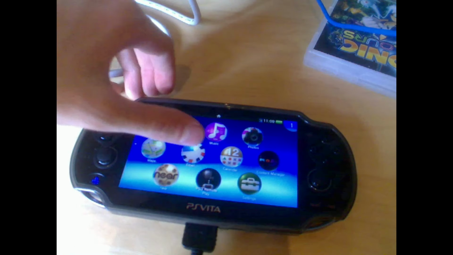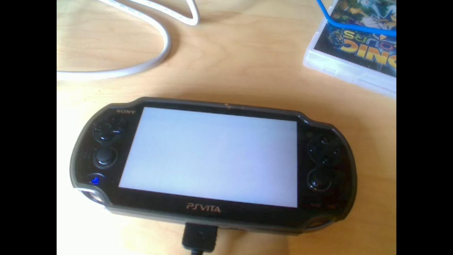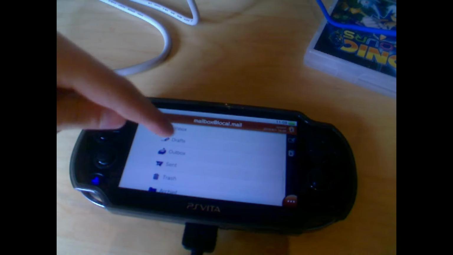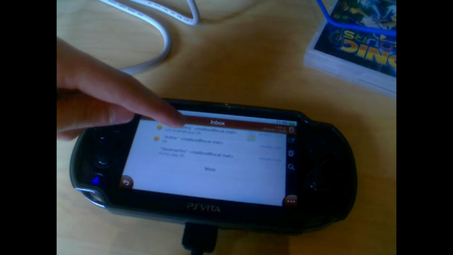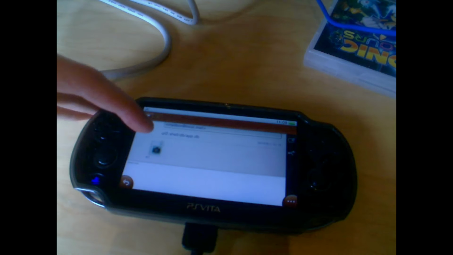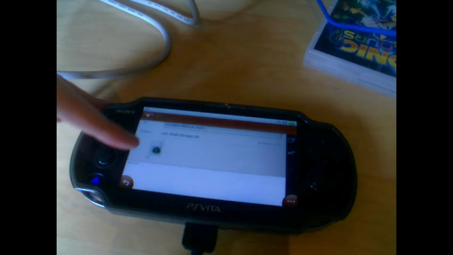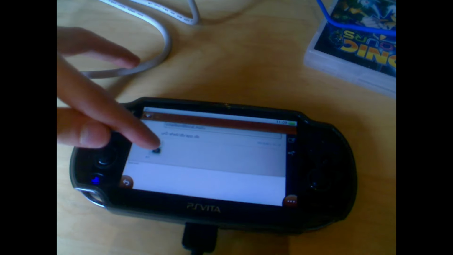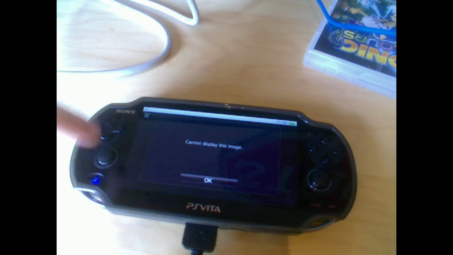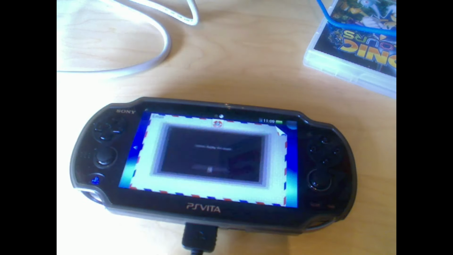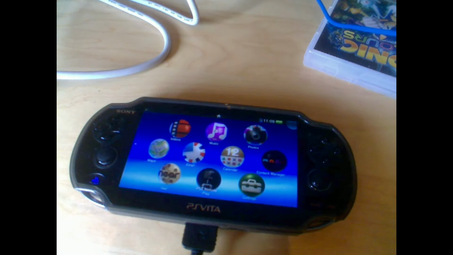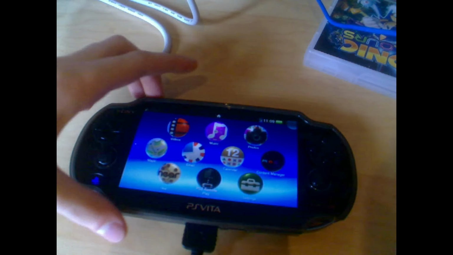Alright, we're back at the Vita. I'm going to launch the email app. I've got a new email. So the database should appear as an image in your email app. I'm going to press it. It will give me an error saying it can't display the image. So what you do is you press the PlayStation button and you just close the email app. And now you're done. All you need to do is turn off your Vita.